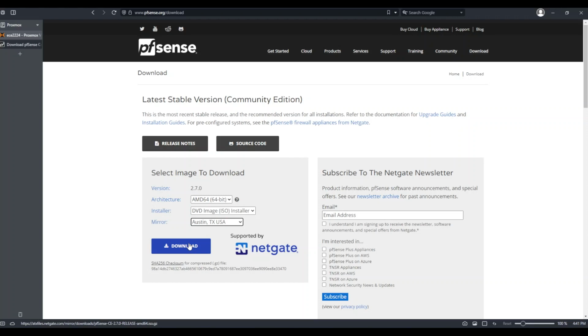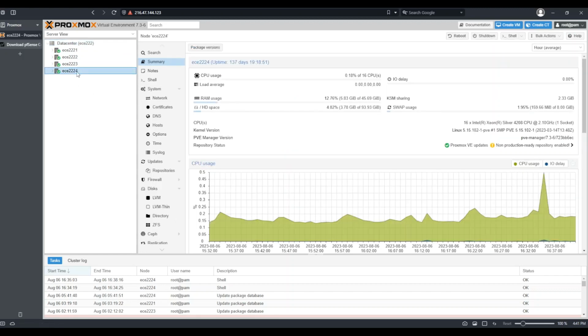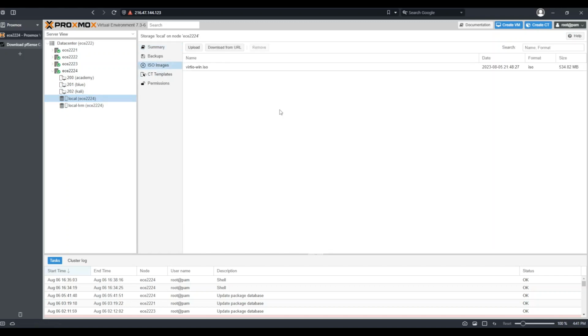However, this will download the ISO locally to my computer. Instead of doing that, I would prefer to download it directly to Proxmox. If we look at Proxmox and go to the server that we plan on adding pfSense to, in this case ECE 2224, I can click the arrow next to the server, click on Local, and I'll see an ISO images section that will allow me to directly download ISO images from a URL.